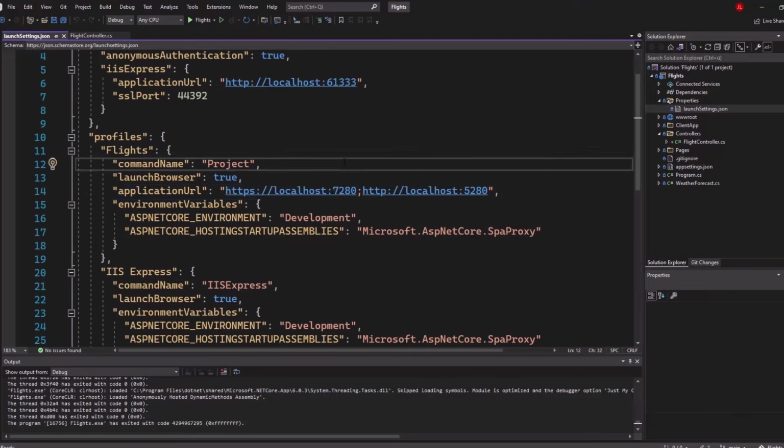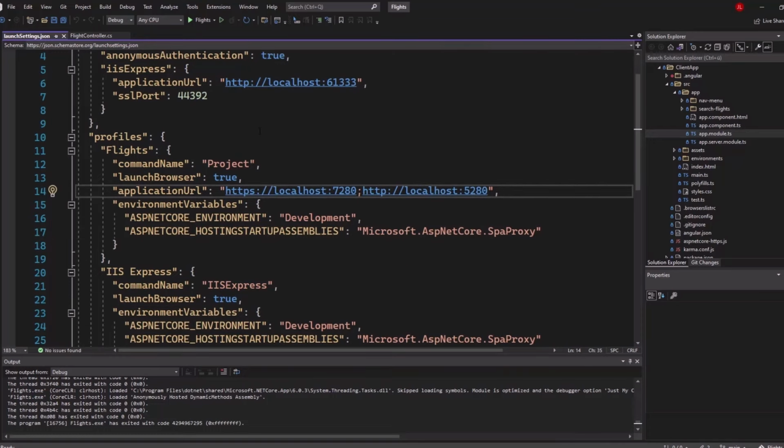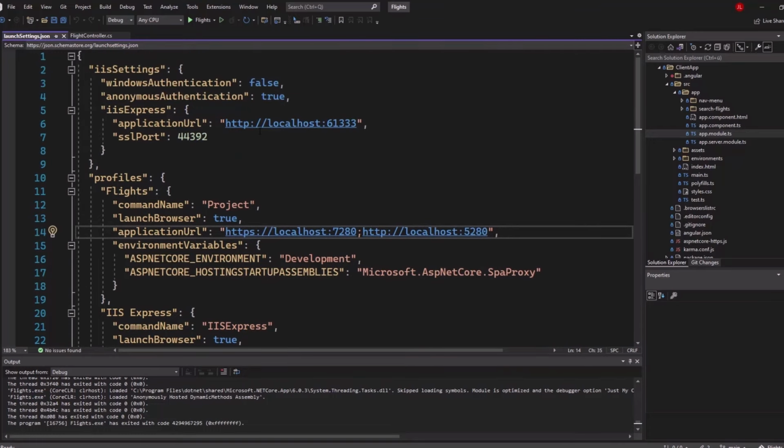So this is the ASP port. If you want to know any of your port information for ASP, you can go ahead and check it right here. Also, you can configure different profiles. For example, when you later want to deploy your application, you can set up a deployment profile right here, which has additional information like environment variables or other properties.